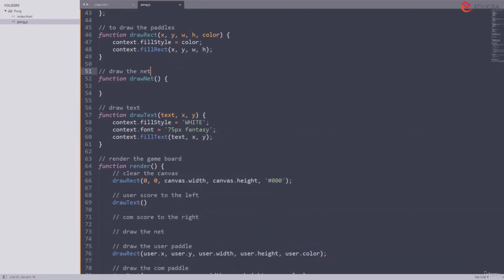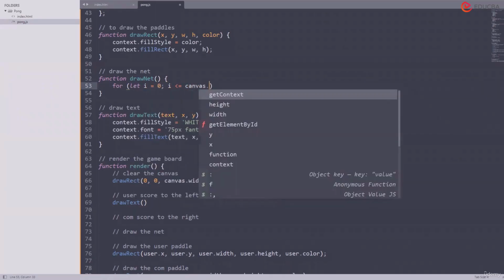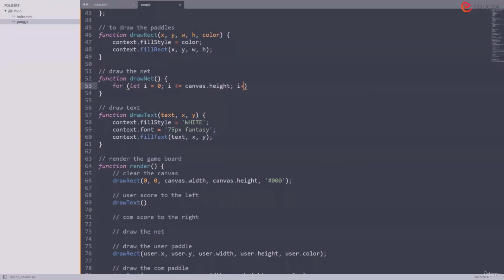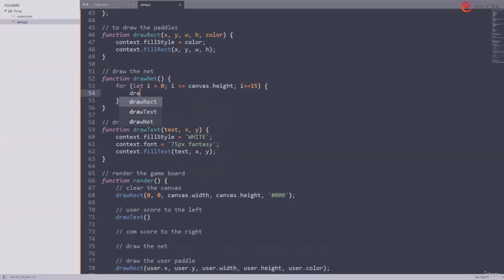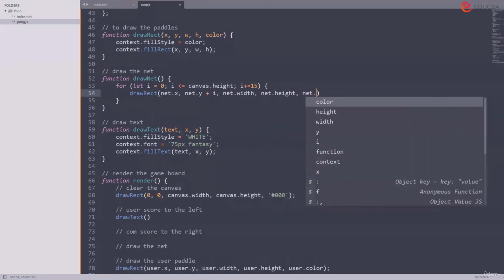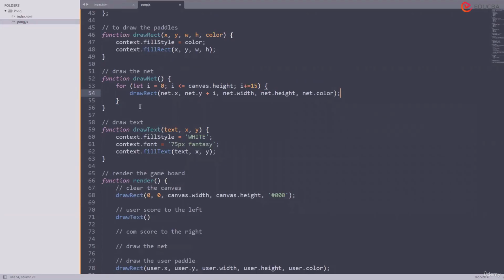And then let's write a function to draw the net now. How do we draw the net? So to draw the net, it's a dotted line, right? So we have to loop in order to put the dotted line. Let i equal 0, i less than or equal to canvas.height, i plus equals 15. Since it's a dotted line, we leave every 15. And then here we'll have to draw the rectangle again because it's ultimately a rectangle only. So net.x, net.y plus i, because we only have to increment y, net.width, net.height, net.color. That's it. We have drawn the net now.